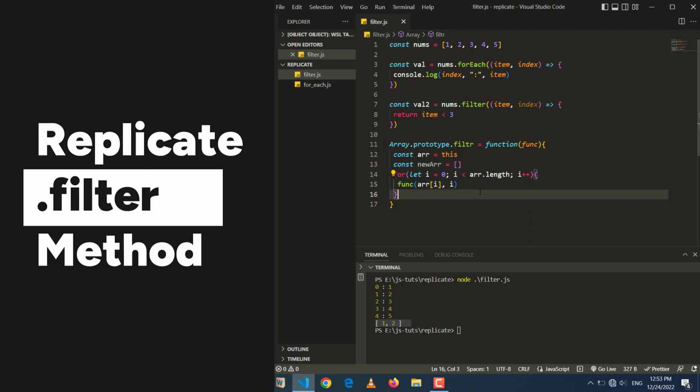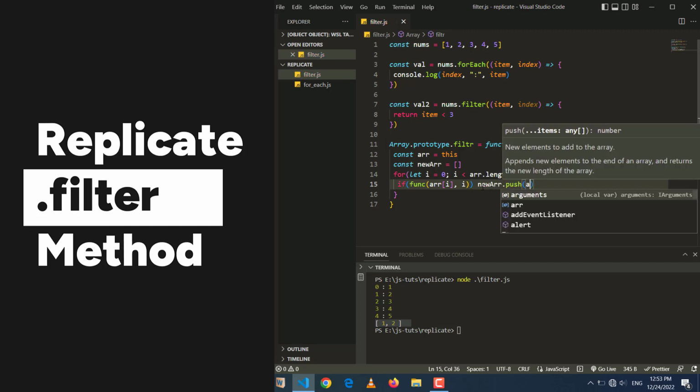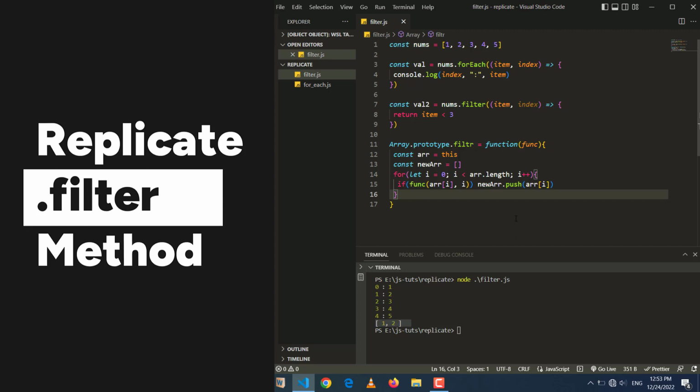otherwise we do nothing. There are several ways we can achieve this, but let me just use the old if statement. So we can say if this, meaning the same as if it is equal to true, right? So if this returned true, do this: new array dot push the item, which is arr[i]. Otherwise do nothing. And at the end we need to return the new array, and that's all.